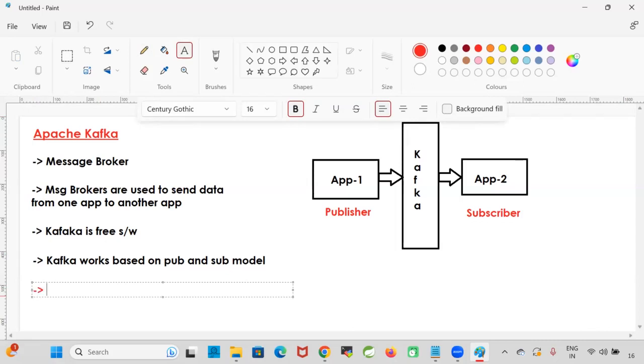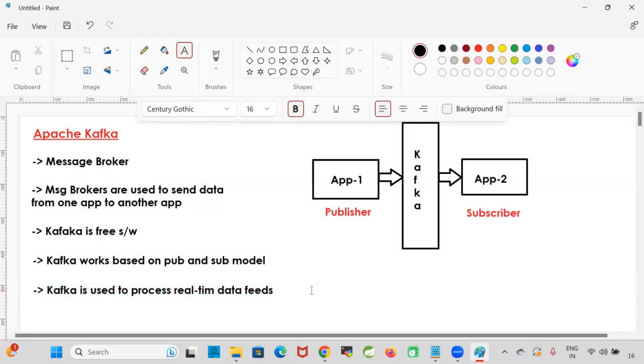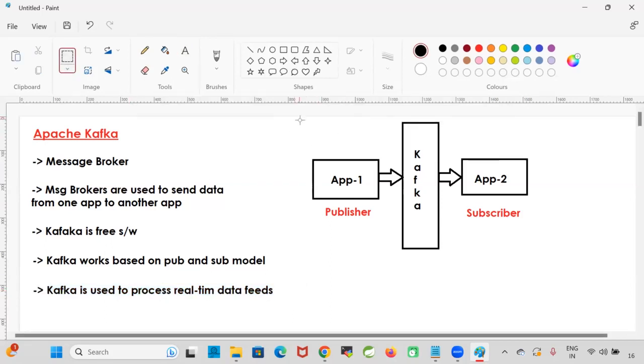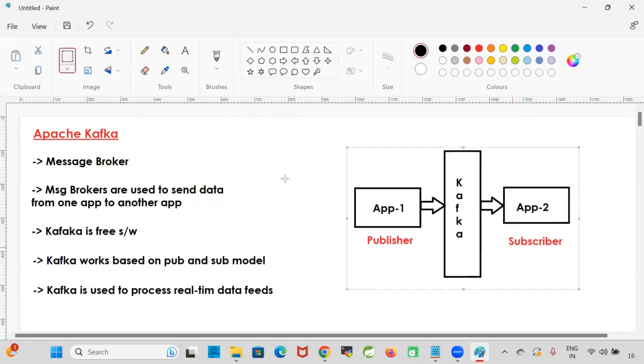Kafka is used to process real-time data feeds. That means any data which is generating continuously, that kind of data can be processed by using Kafka. Nowadays we are using Kafka in our microservices development. To develop event-driven microservices, we are using Apache Kafka. If one microservice wants to send the data to another microservice, we can use Apache Kafka as a mediator.